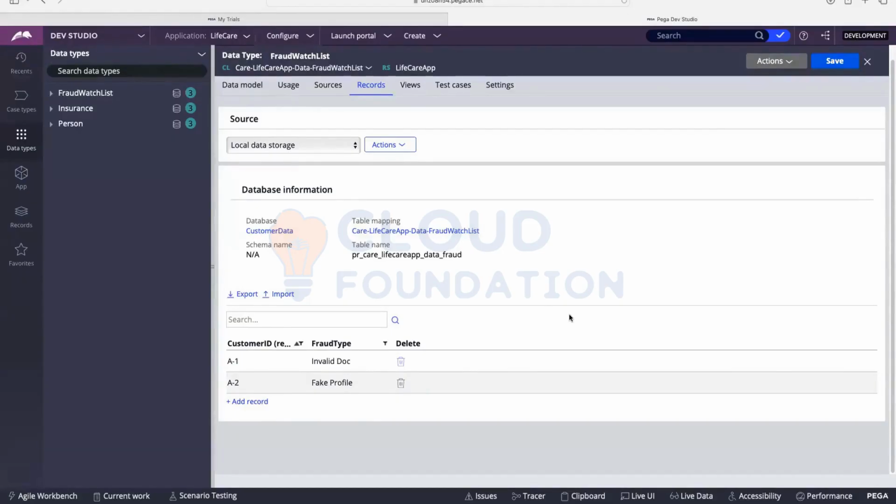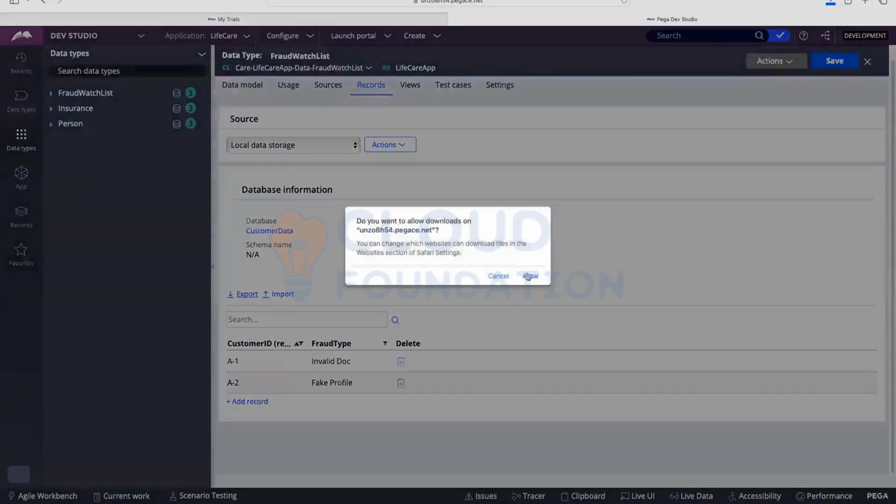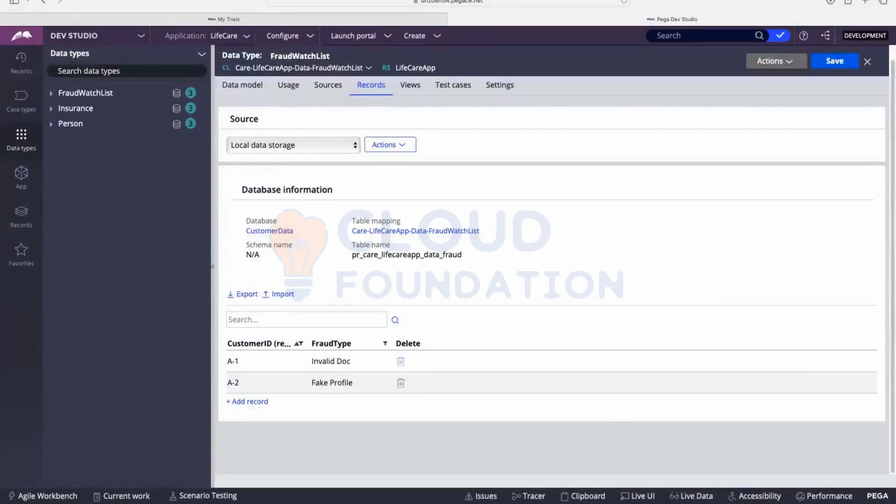But suppose in future you want to add 10,000 records, it will be very difficult, right? To manually click on this icon and then add record. To sort out this problem, Pega provides us this export and import feature. If I export this one, just a second, it is opening.